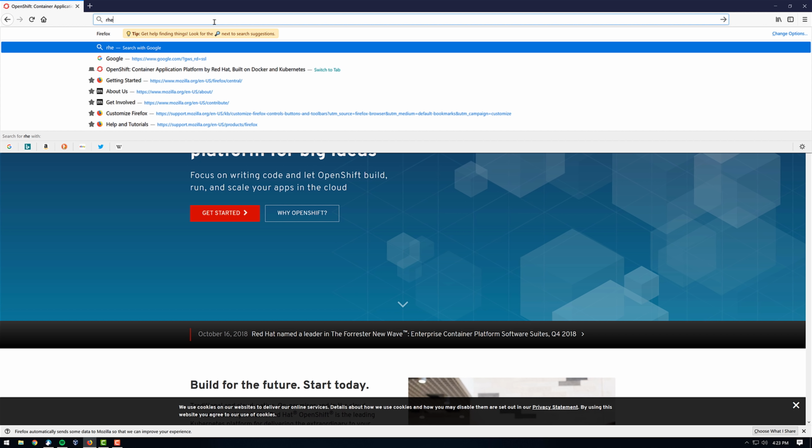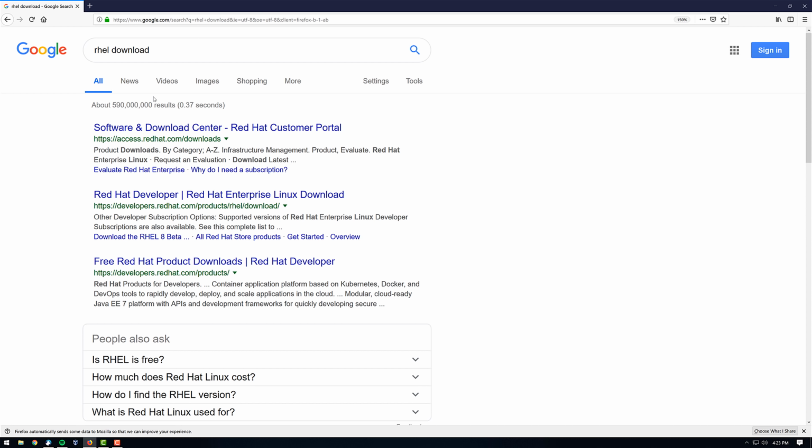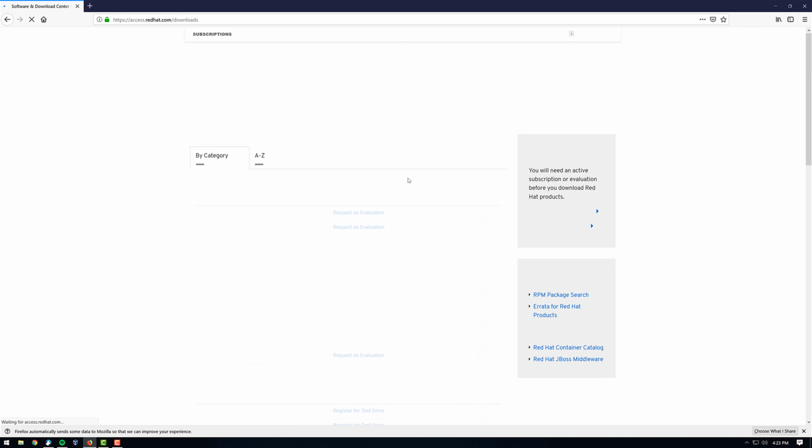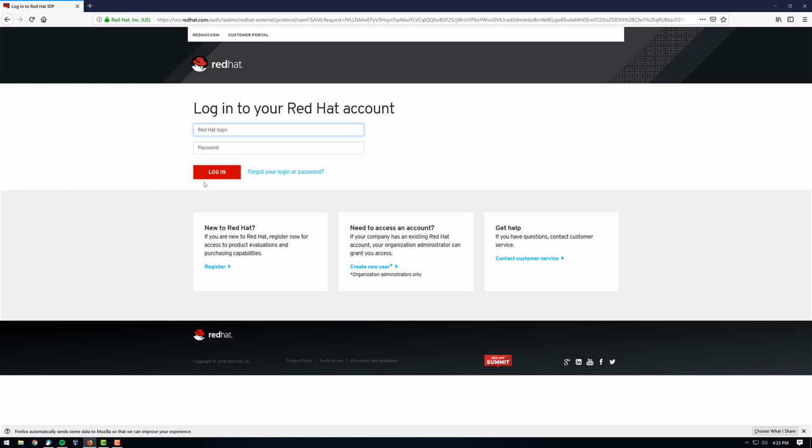So I am just going to search for RHEL download on Google, and that's going to point me to access.redhat.com. Let me make this a little bit bigger for you. So I'm going to go ahead and click on that, and then I'll select Red Hat Enterprise Linux. And then it's going to ask me to authenticate.